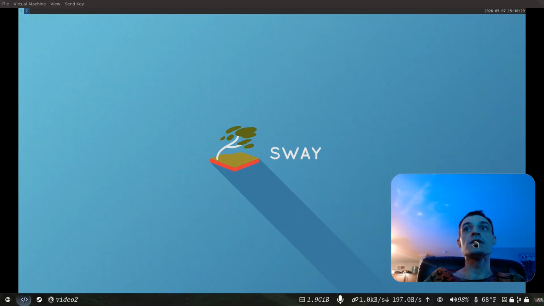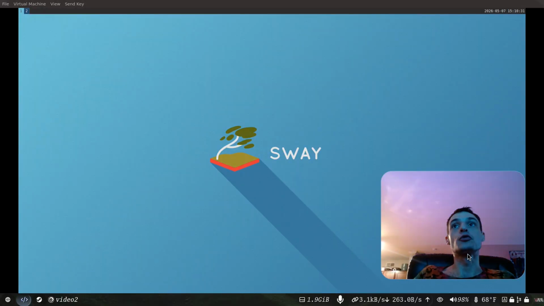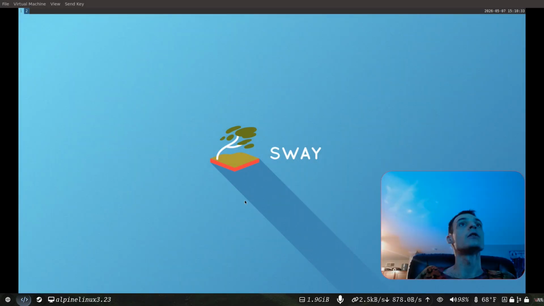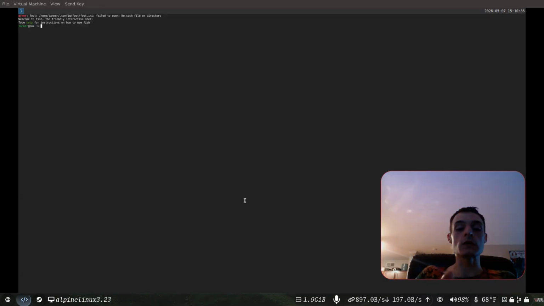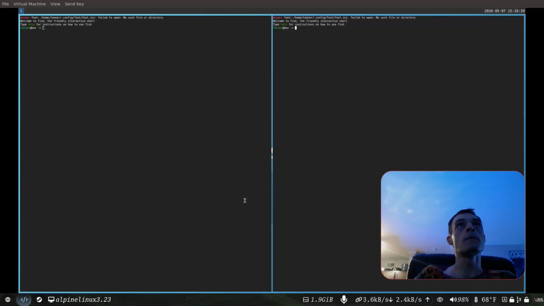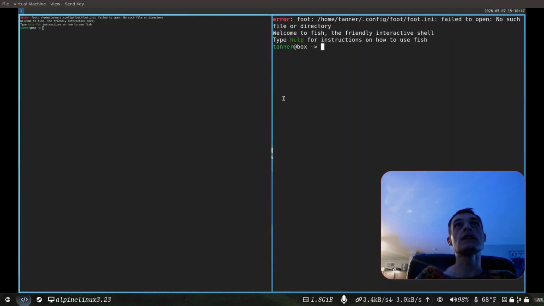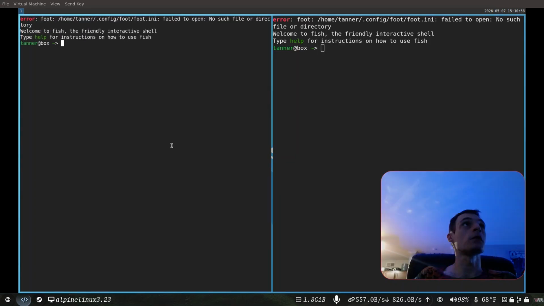Yes, my friends, this is how you install a graphical Wayland session on Alpine Linux. As you can see, if I press the key binding mod enter, that spawns a new foot terminal. Here's 2 foot terminals side by side. It's giving me an error because I specified a config file that doesn't exist. So that's what that error is. But you can make that configuration file later.